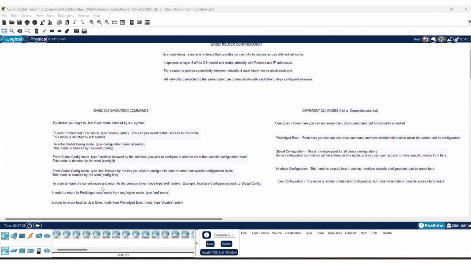In order to leave the current mode and return to the previous lower mode, you're going to type exit. And in order to get back to privileged exec mode from wherever you are in a higher mode, you can type the word end. And then if you want to get back to user exec mode from privileged exec mode, you can type disable.